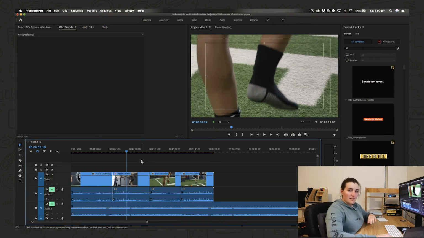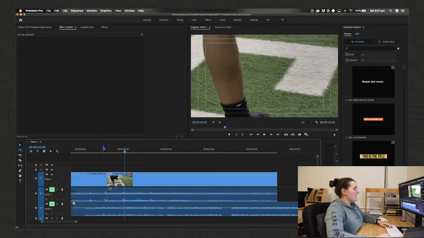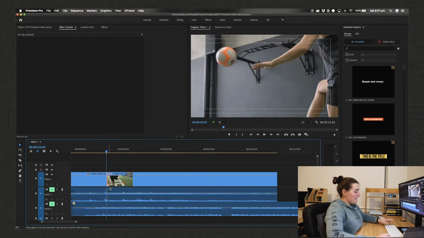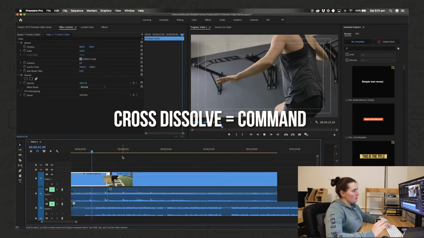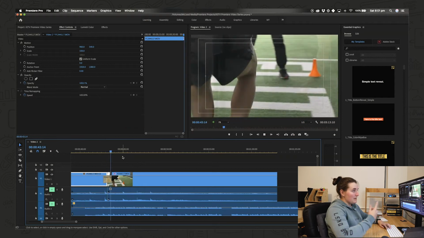So 2 other effects that I use are usually just considered the default transitions. Now, if you go down between 2 different clips and click in between them and go Command D, what you do is you create sort of a cross dissolve or a fade, something like that.